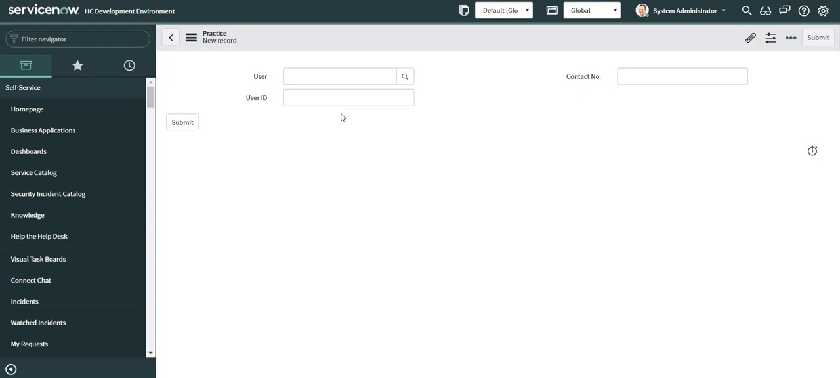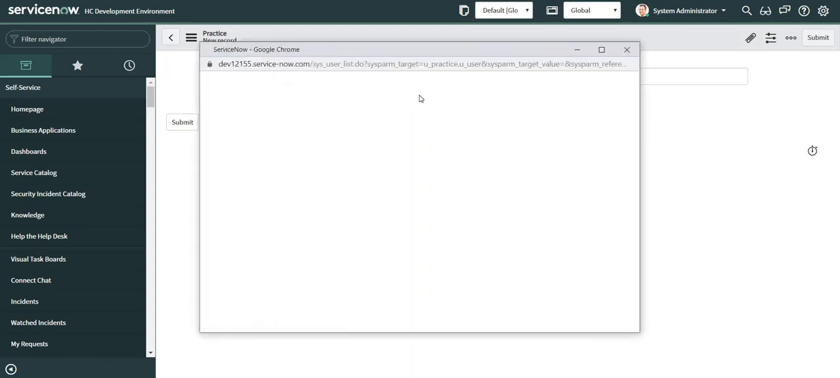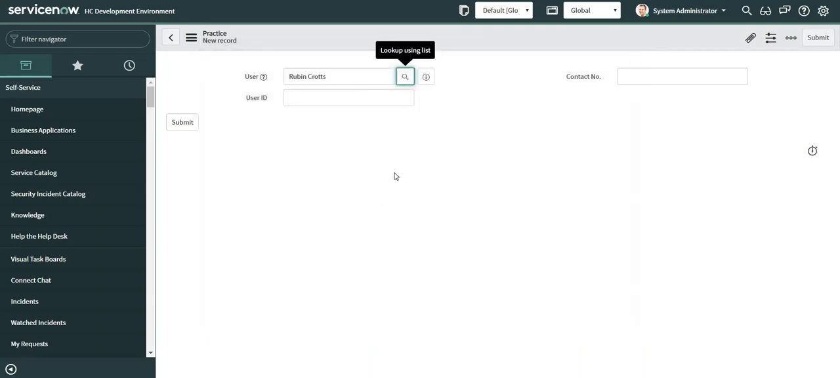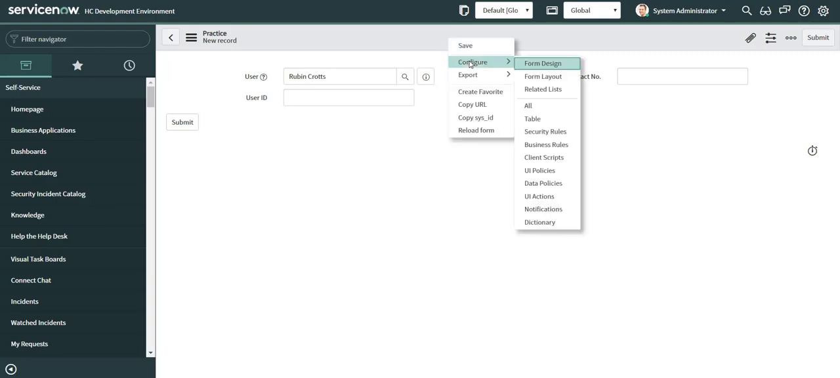So I have just created this sample form where I have one reference field called user and two other fields called contact number and user ID. Let me select one user over here and see. It should not populate the details as of now. So I just selected Open Cards and none of the details are populated, since the script include is not in place. So I'll go ahead and create a client script.